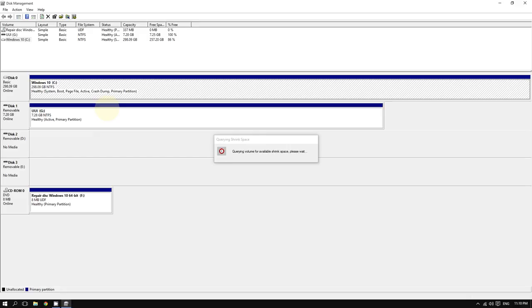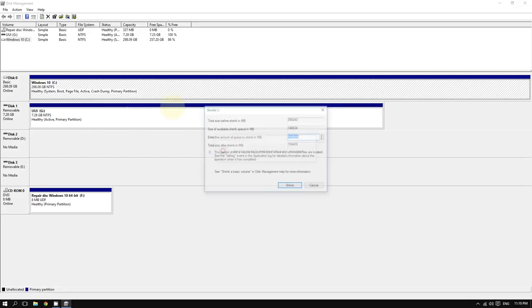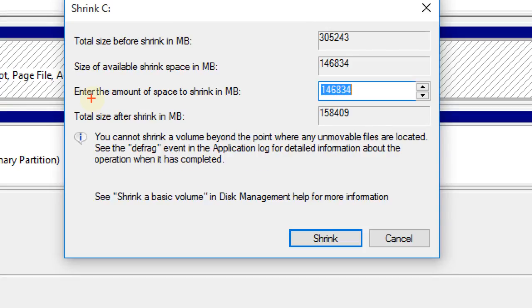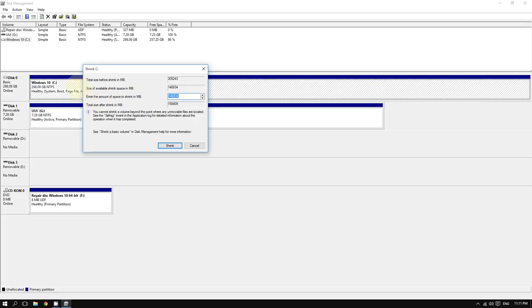Right click and then choose shrink volume, and then Windows will load for a little bit. Now pay attention to this field where it says enter the amount of space to shrink in MB. MB means megabytes. Keep this in mind.